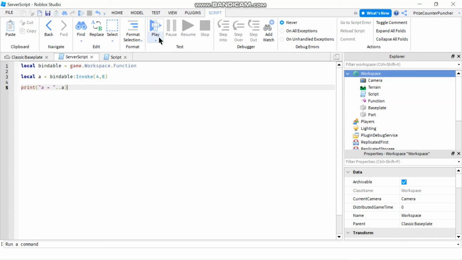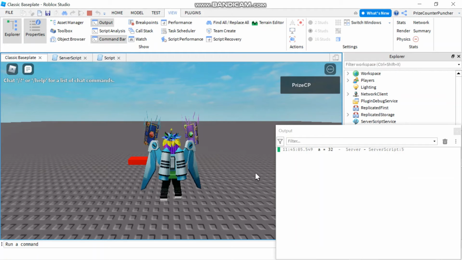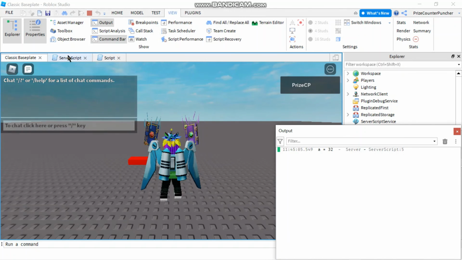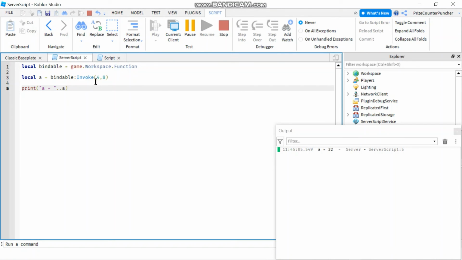Let's now play and take a look. And you can see in my output window, A is 32 because we pass in 4 and 8. 4 times 8 is 32.